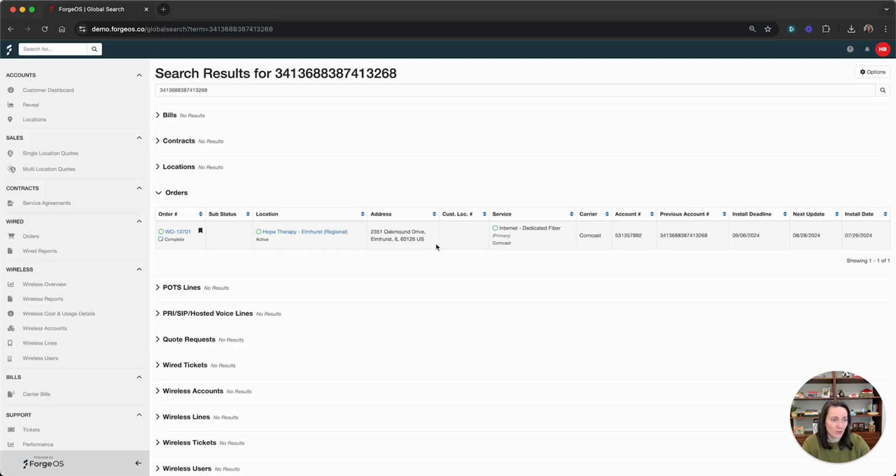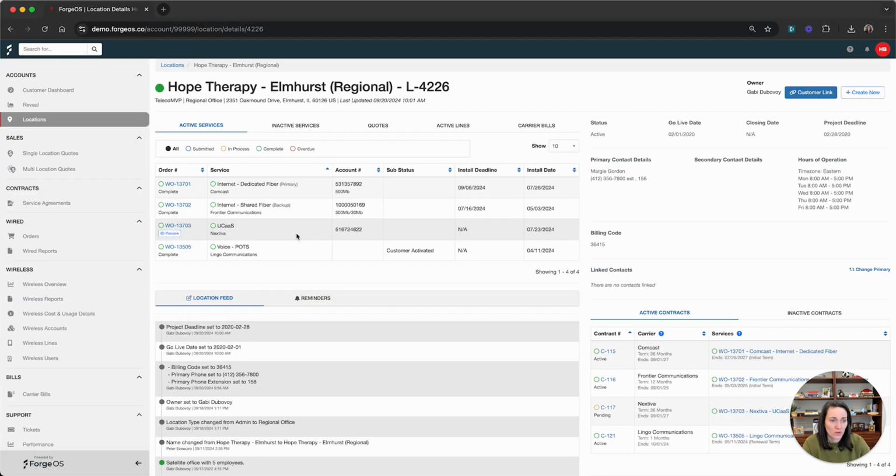I can still pull up this work order number. So this is an inventory item for a Comcast dedicated fiber circuit. It's at our Elmhurst location. And I'm going to go ahead and click on this location, and we'll dive into what we like to show on a location by location basis. So this is really the inventory of all services that are associated with this location.